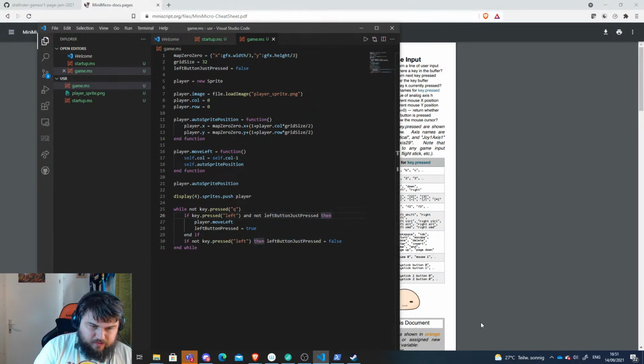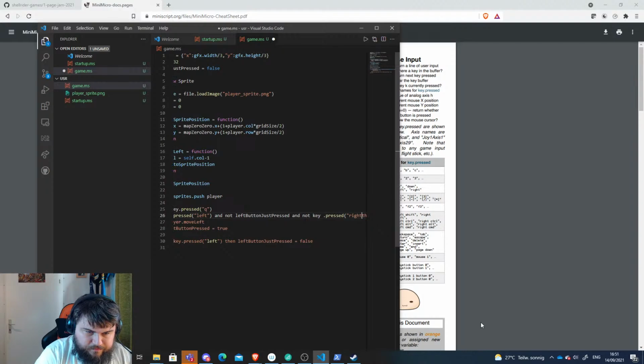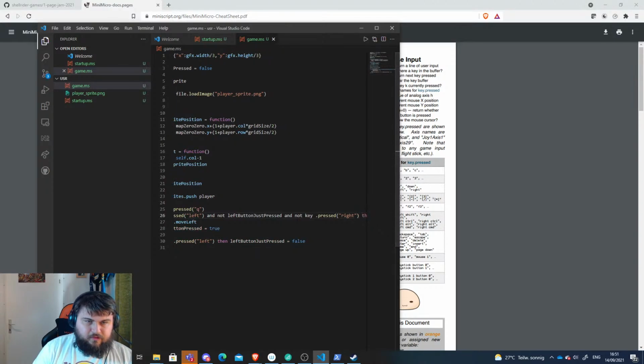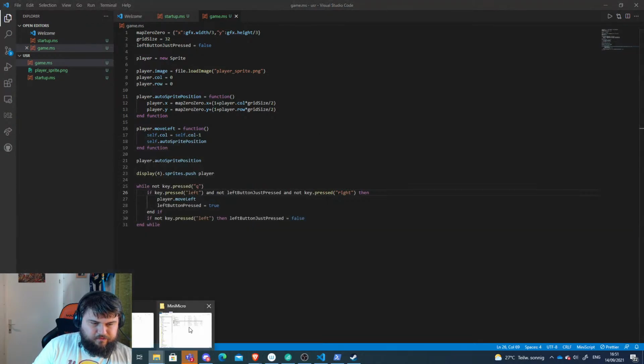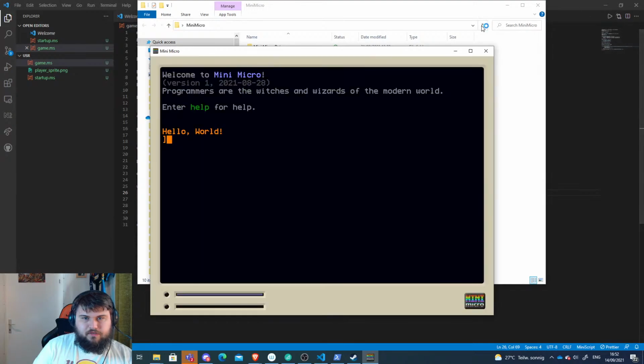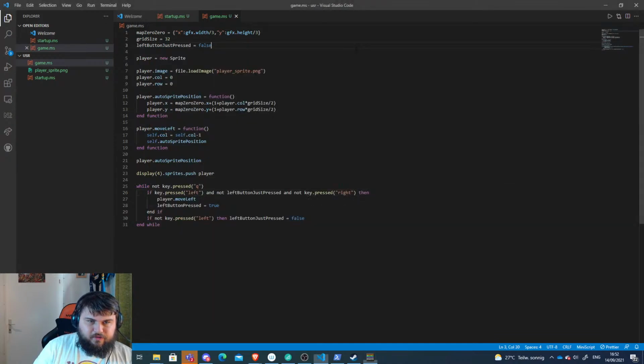So this also means and not key pressed right. And now my lines are getting longer and longer and longer. But this is okay. So go for a quick check if that actually works like I think it does. But I would be very annoyed if it doesn't. So left, and I'm somewhere again. God damn it!